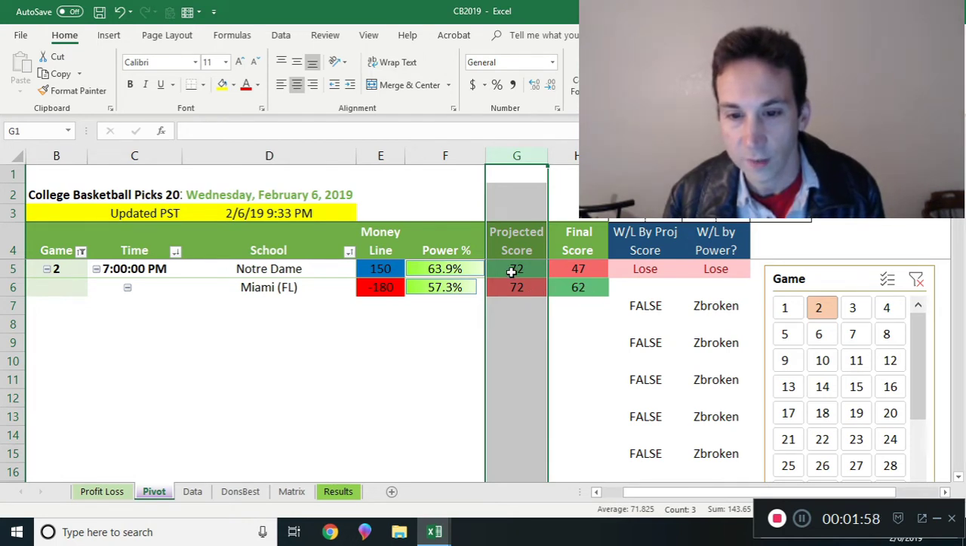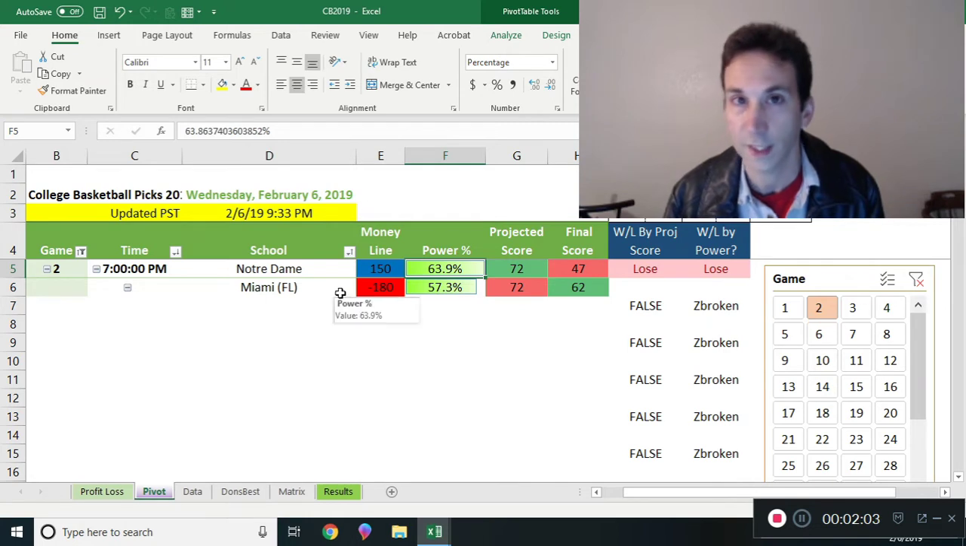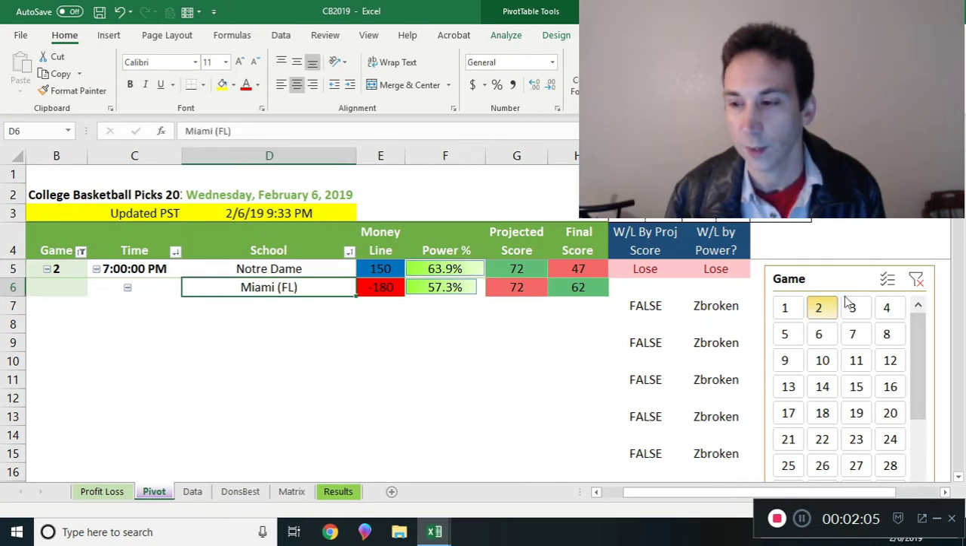Here's a game we lost. We didn't really have a clear score. We thought Notre Dame would win on the road. We're not taking into account any home factors, which is something we need to do in this file. We lost that game. Game three, here we go. Mississippi, they were a big favorite. They won. We got the score almost exactly right.